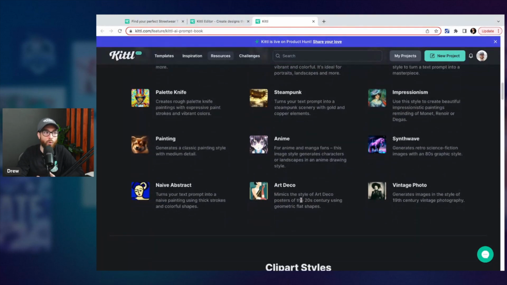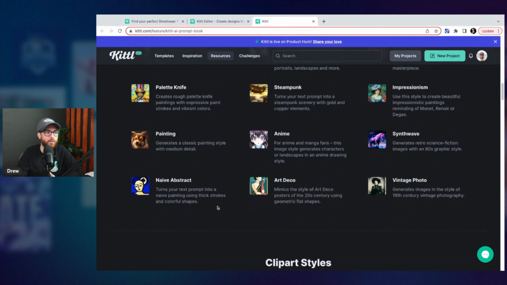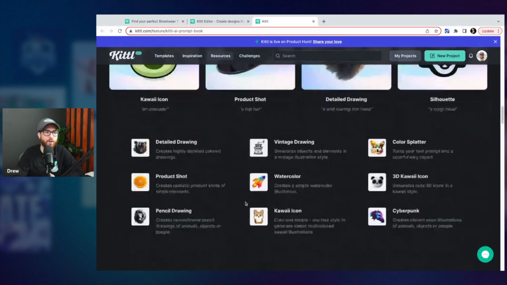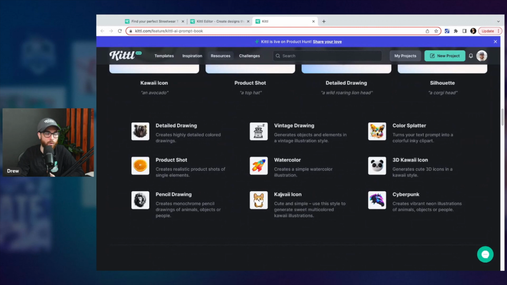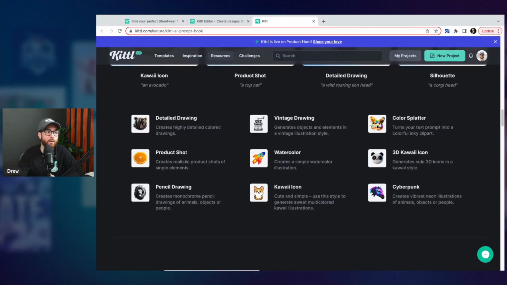Art Deco mimics the style of the 20s. This is a great page. If you ever need to know what a style is going to do, or the way you need to be thinking when using a style, this is a great page to do it.